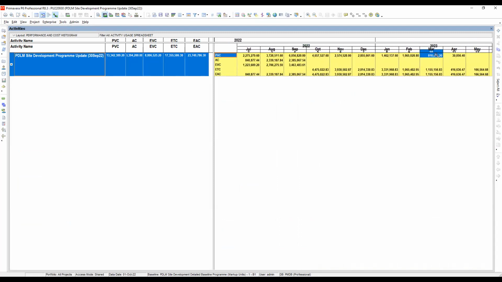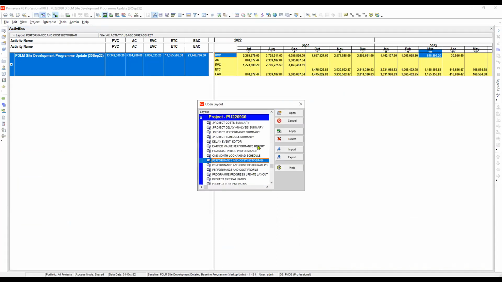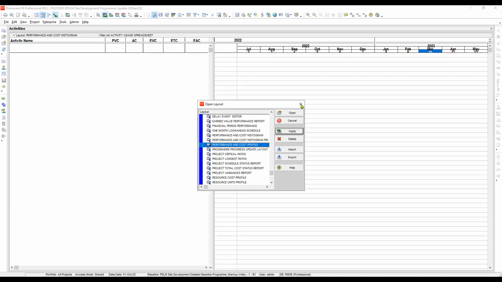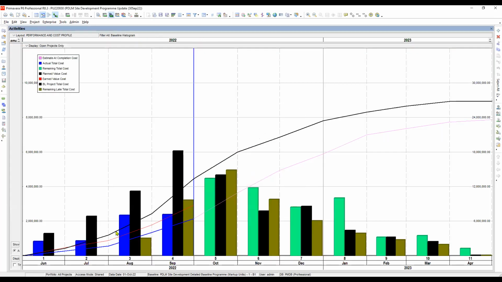If you look here, our contract is April, I think the first week of April, but now we are in the month of May, because we are delayed. So let's move to the other layout. We will go to performance and cost. No, this is not it. Performance and cost profile. So this is our performance and cost profile.